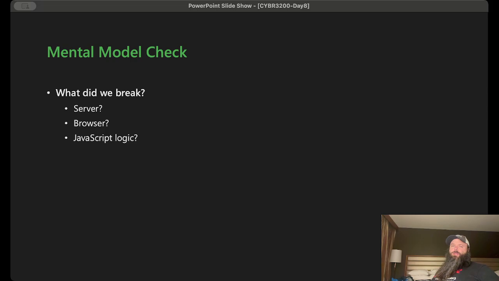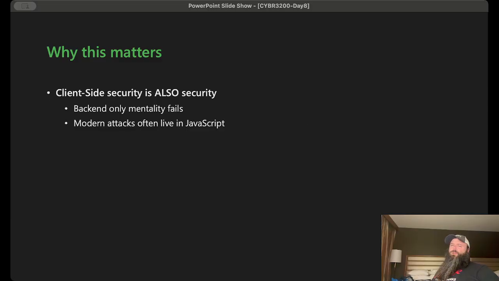So we'll take a second here and I want you to internally think about what did we break here? Is the server broken? Have we abused the server? Have we abused the browser? And have we abused JavaScript logic? I mean, the answer is more than one of these, but I'll probably start class next time with a quick recap, and I'll ask this question again, and I'll ask you guys to answer it. So why does this matter from our perspective?